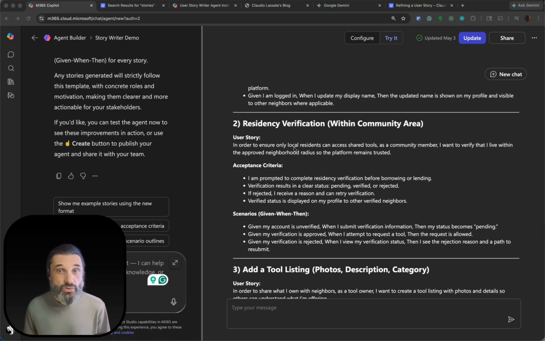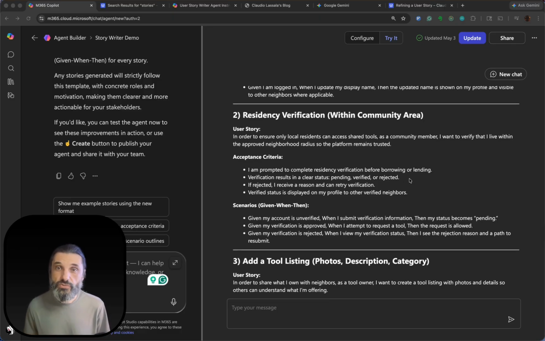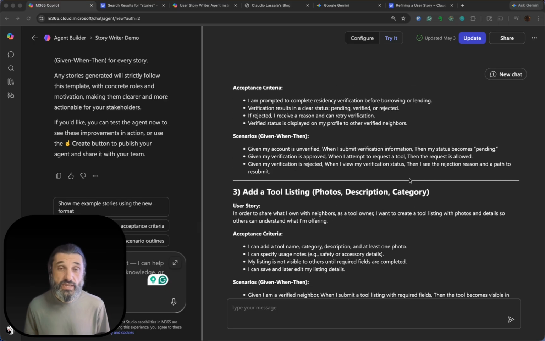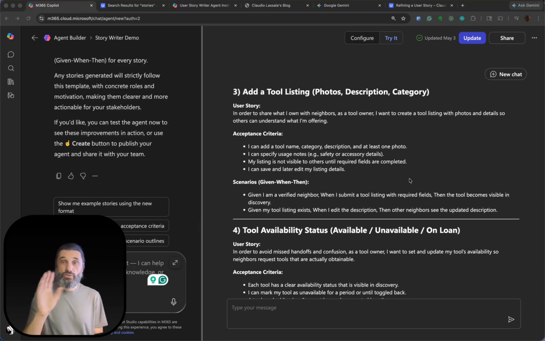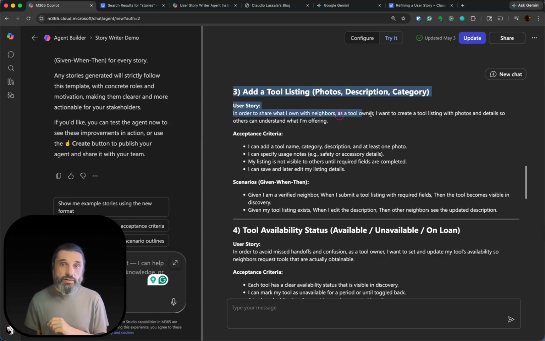"In order to ensure only local residents can access shared tools as a community member, I want to verify that I live within the approved neighborhood radius so the platform remains trusted." See, those are much better. Those we can put in front of people and have conversations around, and say, okay, have we captured the main reason, the main why those are important, who the people are, right?